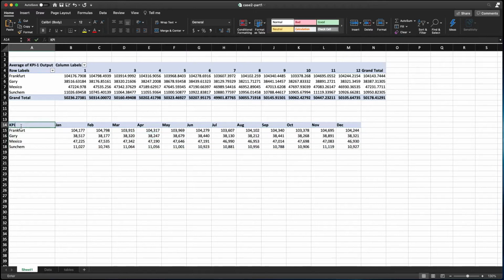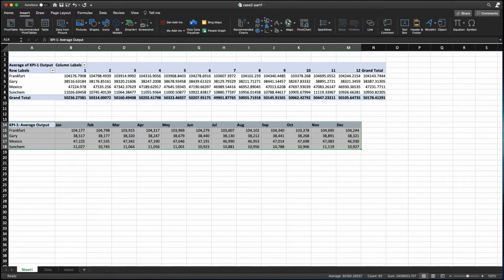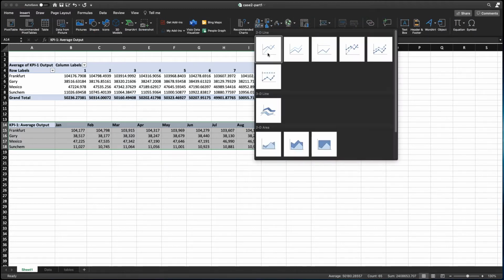So first of all, I'm gonna write it in a comma format and get rid of the decimal points. Here, I can call this one KPI 1. And that was output, or average output. Okay, now I will visualize it. So I will just highlight this part, insert, and then a line chart. I'm gonna grab the line chart, so I can choose either this one or the line with markers.